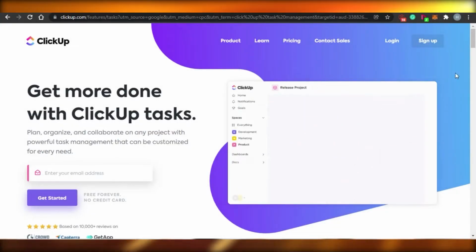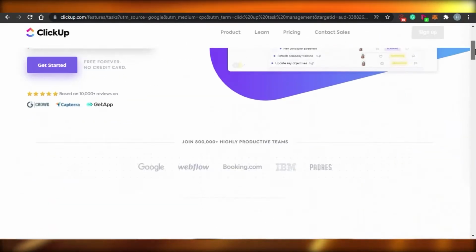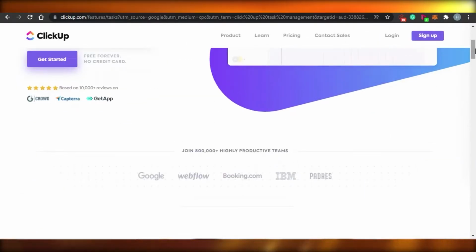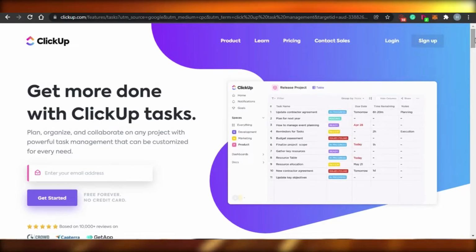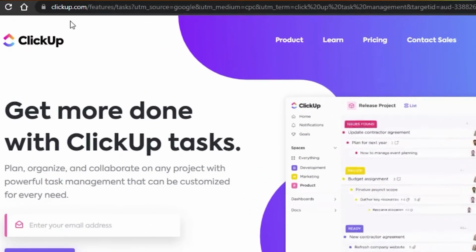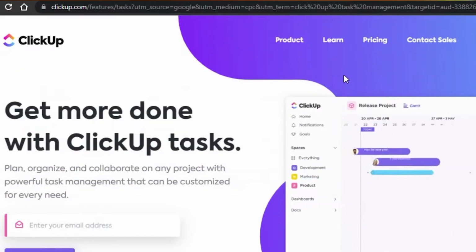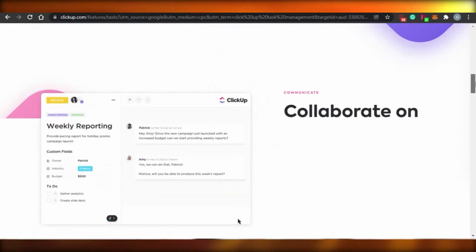Hi guys, welcome back. Today I am going to be showing you how you can use clickup.com to manage your projects and much more. So let's get started. First, what you have to do is just come to clickup.com and sign up for free. You can go for a free version of ClickUp.